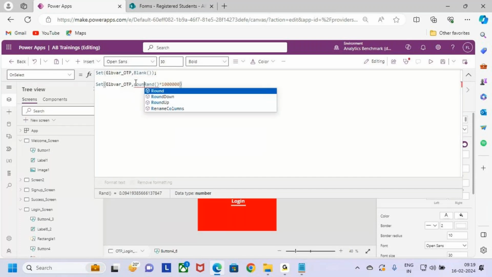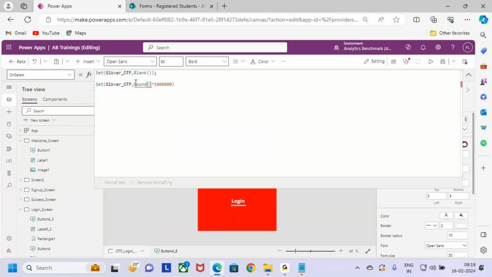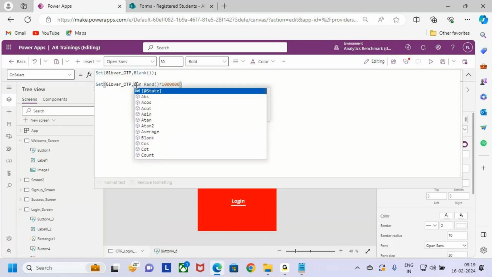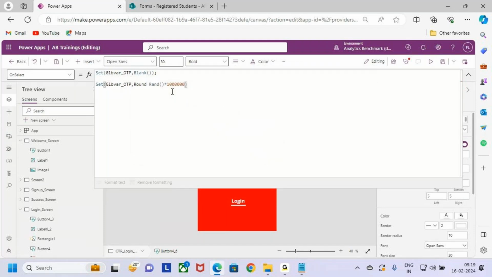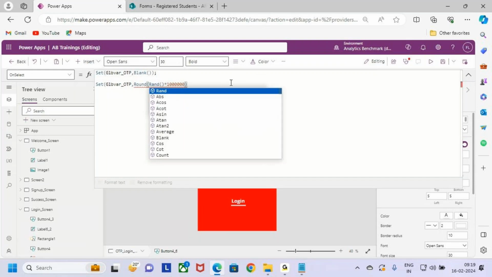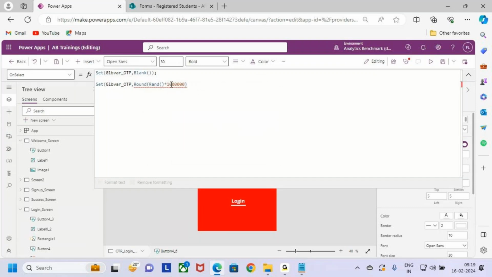Round function. Let me use the round function. Round off. Either int or round. Round is better. I want to round the values. What values? Whatever values this rand function is going to generate. Now how many decimal places do I want to keep? 0. It is throwing an error.